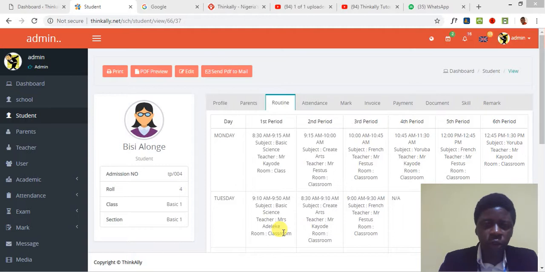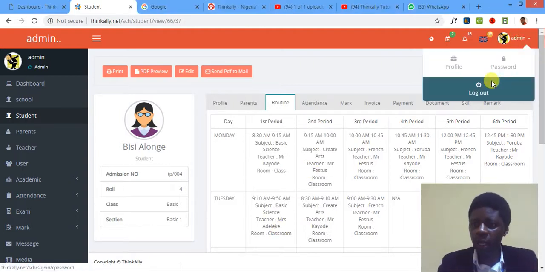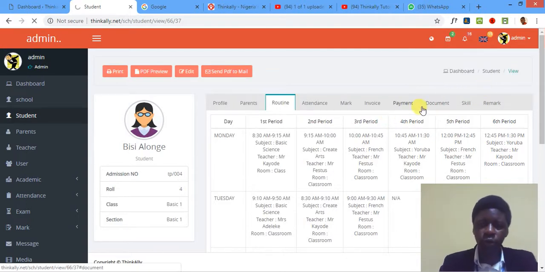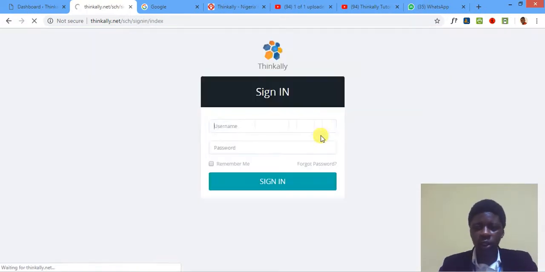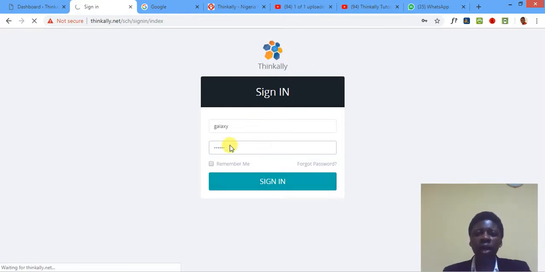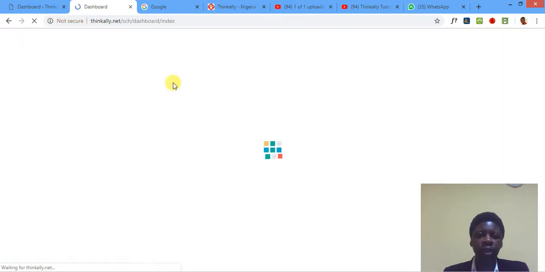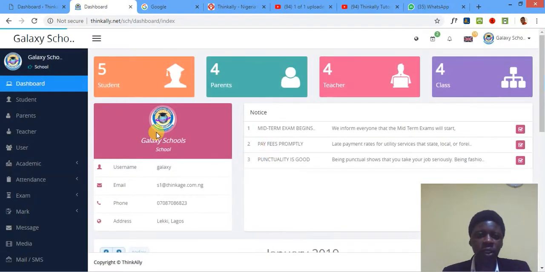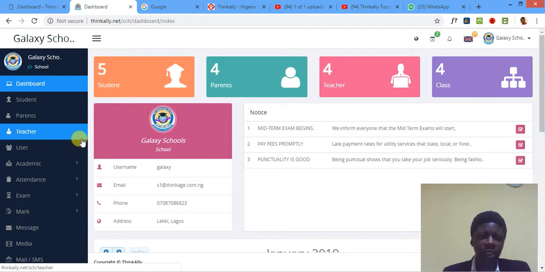Now, I just want to show you very quickly that I am not in the interface for the schools. So for the demo school that we have been using, let me log out and show you what the login, of course, which we have been doing, looks like. Galaxy, password.